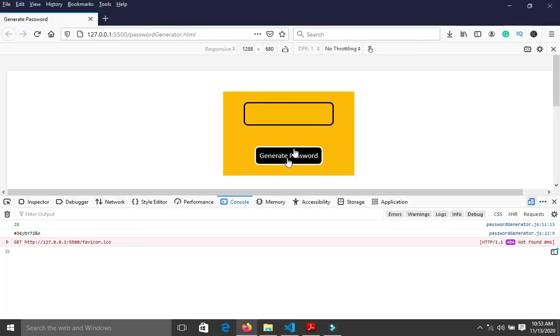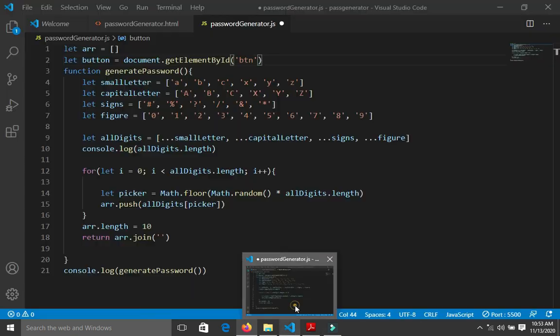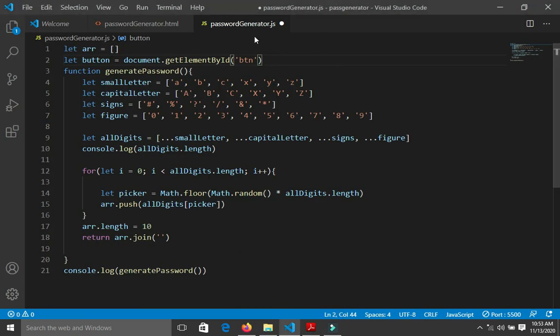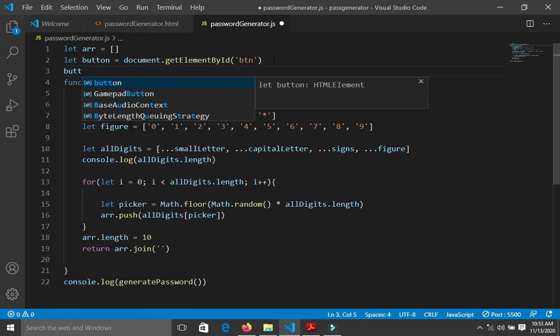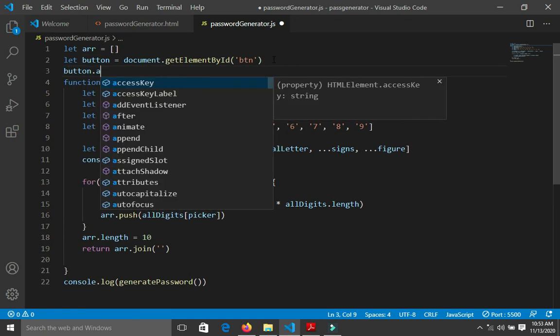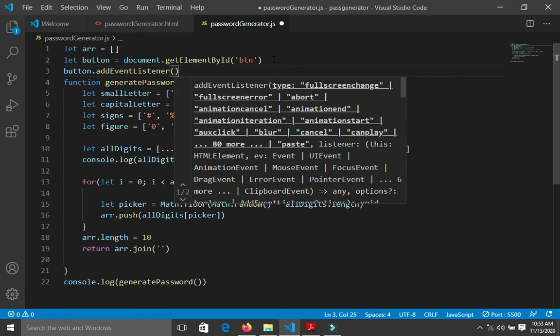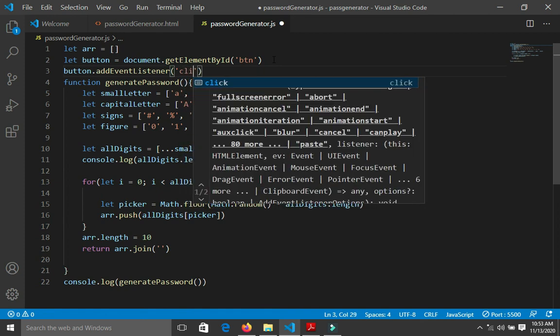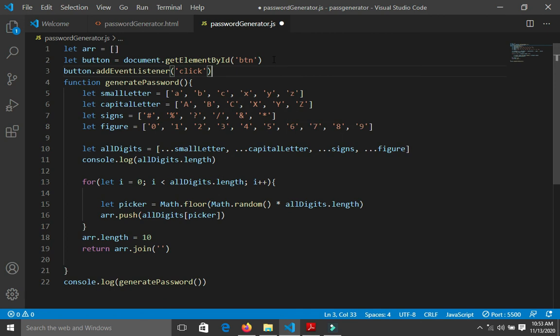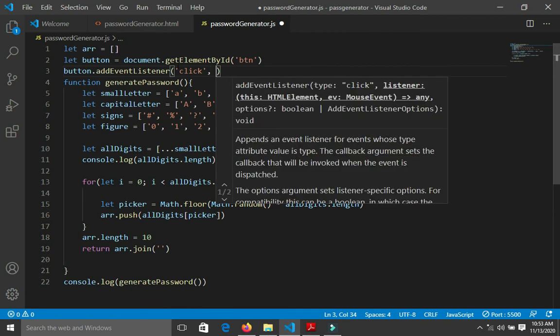So let's say button.addEventListener. We need to add the event listener to the button. What kind of event are we adding to the button? We're adding a click event, so whenever you click on the button, it runs a function. We need the button to run this generatePassword function whenever we click it.